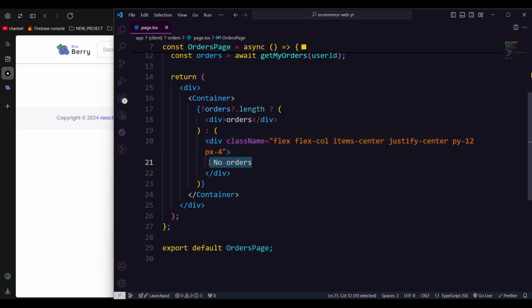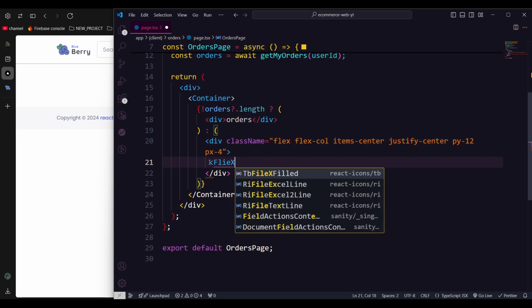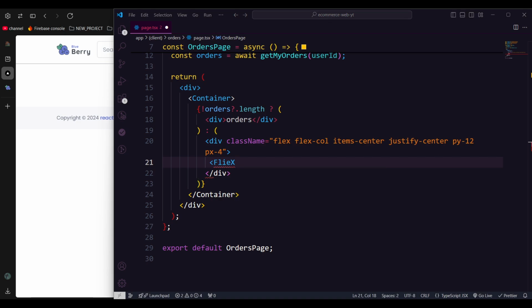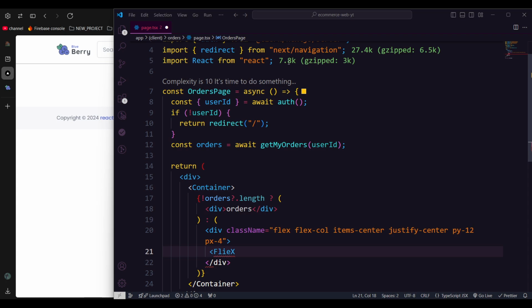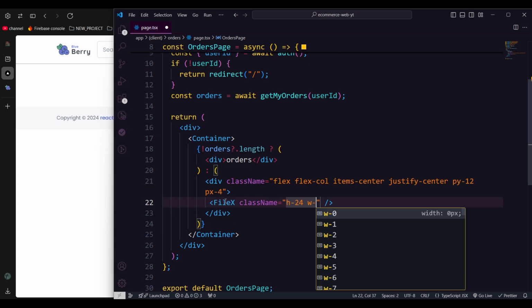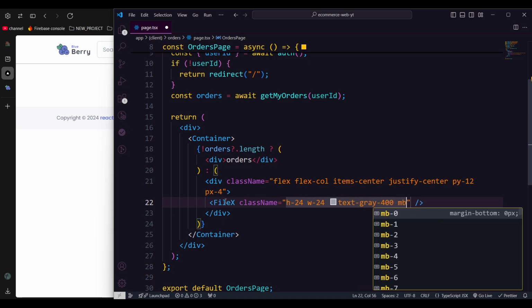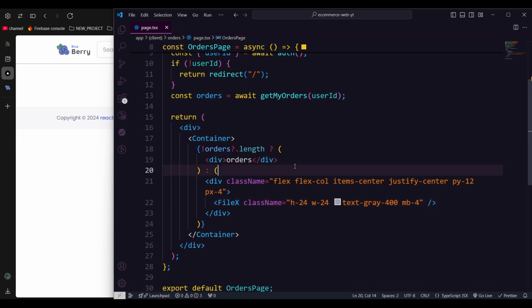Now what I'm going to do first is put an icon, which will be FileX. Why is it not suggesting it? Let me import that icon at the top. Okay, so FileX will be my icon, and for that one the height will be 24, and I'm going to provide a width of 24, and text should be gray 400, and margin bottom should be 4. So you will see one file icon, as you see, which represents no orders.